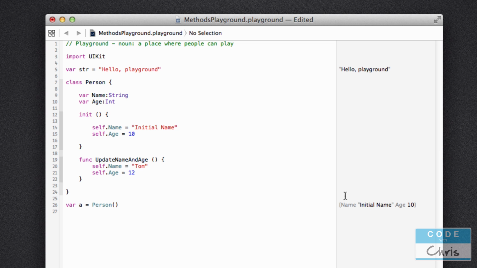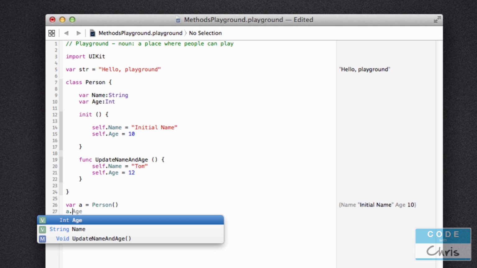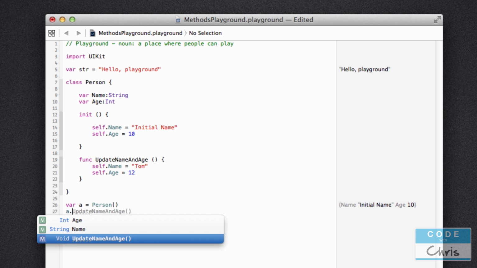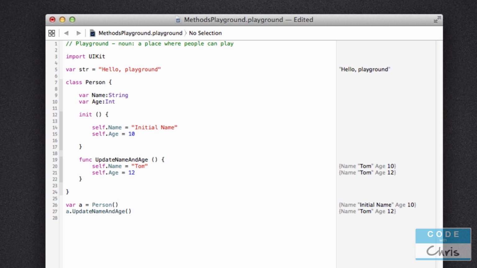And as you can see from the values on the right hand side, the name property is set to initial name and the age is set to 10. Now if we call the method updateNameAndAge, you can see now the result is telling us that the name is Tom and the age is 12. So let's verify that by just doing that, and you can see that the name property is Tom right now.